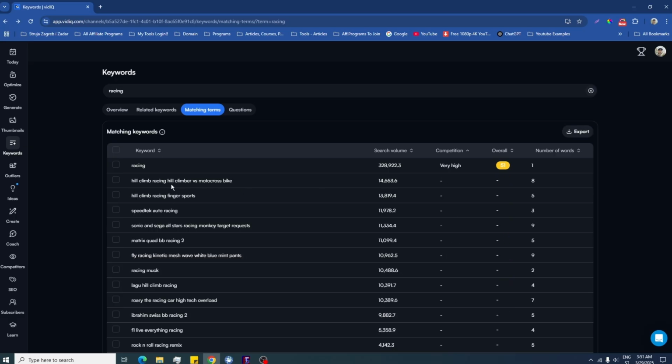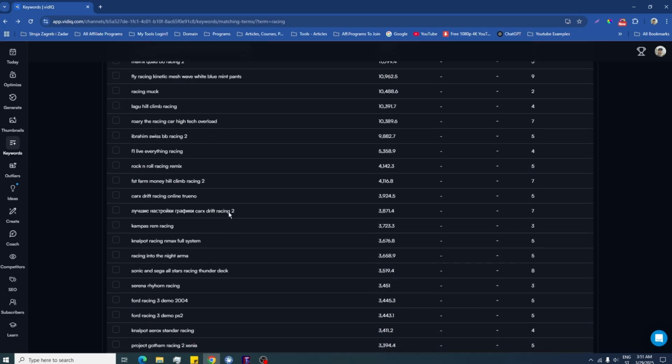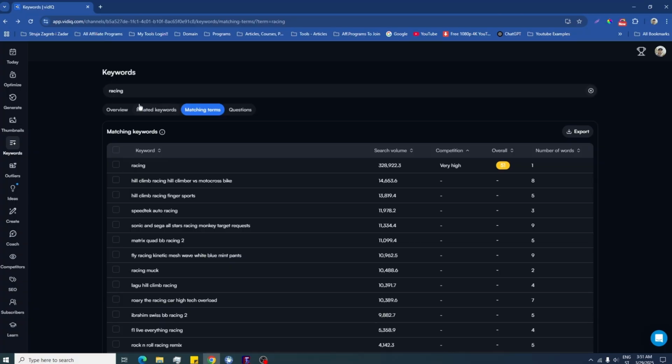Hill climbing racing, hill climbers versus motocross bike. Now some of the terms might not be correct, right? You don't want to put incorrect words in the title or something that doesn't make sense, but you can put them in tags or in the description where people won't see it as generic, or use them in sentences and stuff like that. It still counts and it will still give you a lot of traffic. So yeah, it's super easy to figure out, just playing around with keywords, finding the perfect keyword.